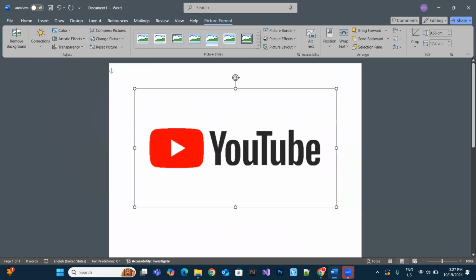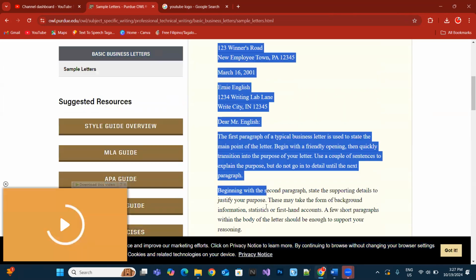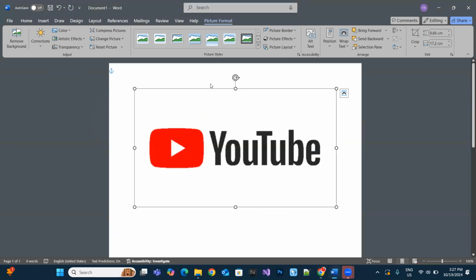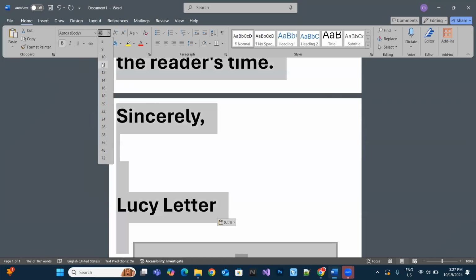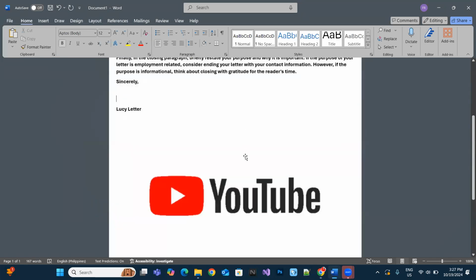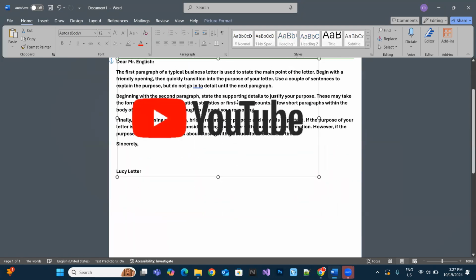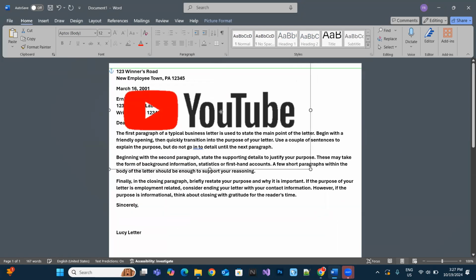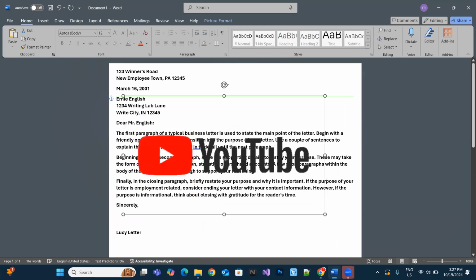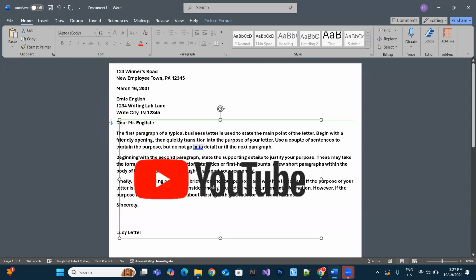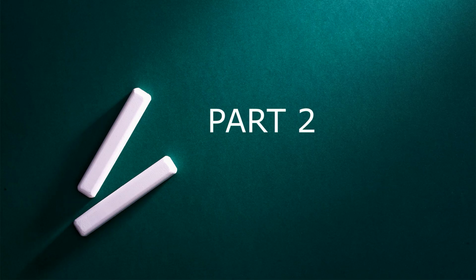To show you that the white background has been successfully removed, I will add a sample letter from the web. Let me check if the image wrapping is set to In Front of Text. Then I will drag the image onto the letter. You see, the image that we added is transparent. Only the areas that we marked to keep are shown. Now, let's move on to part 2 of this tutorial.